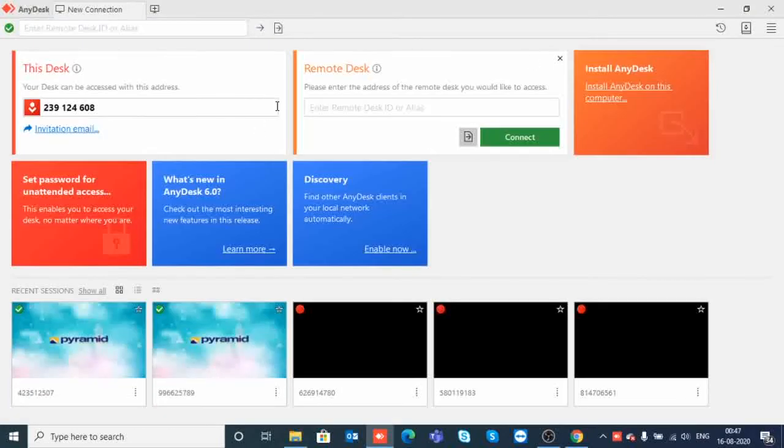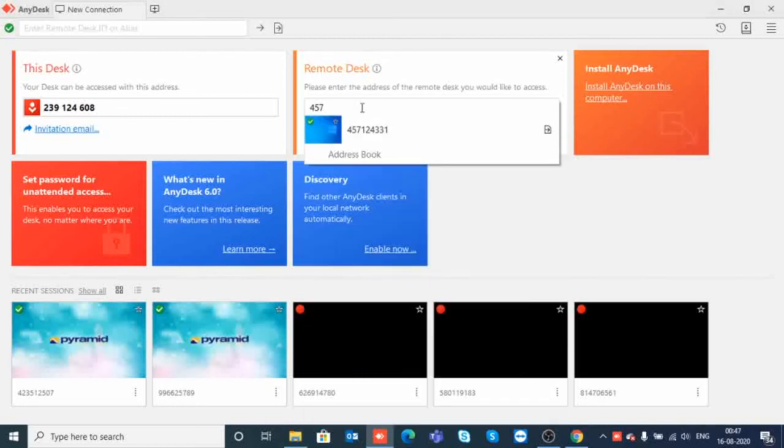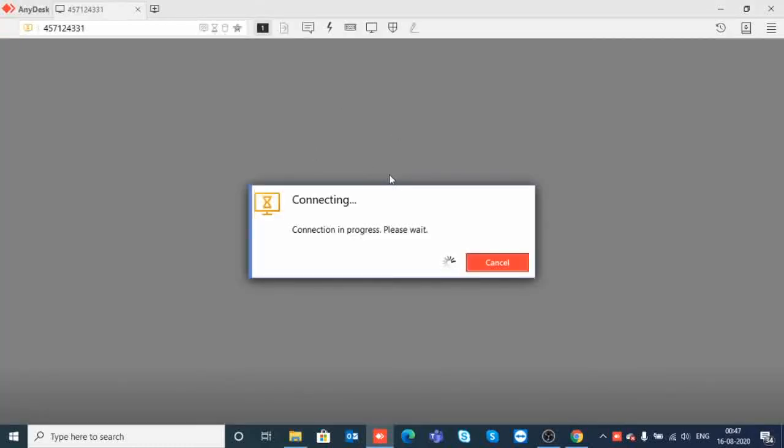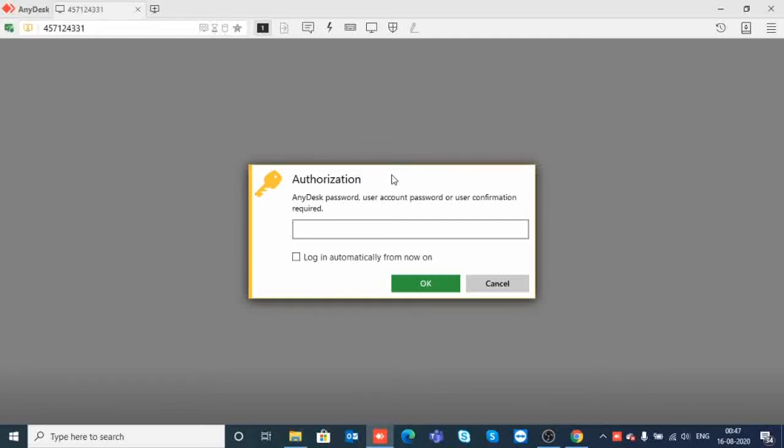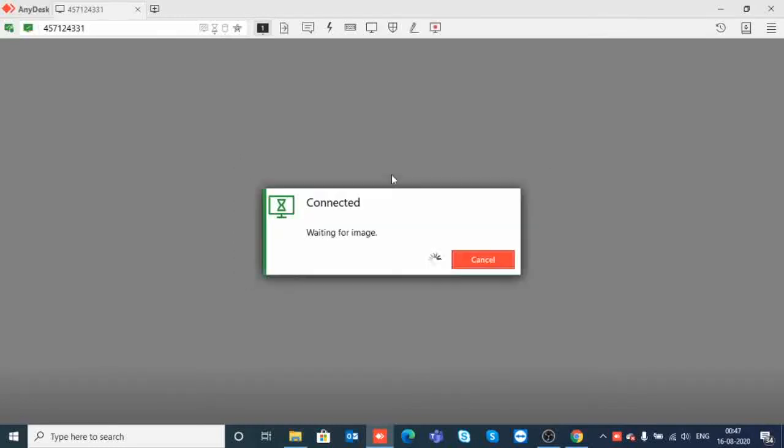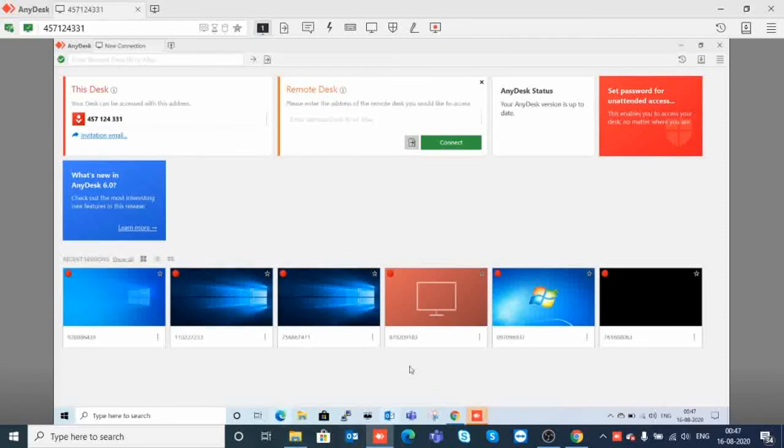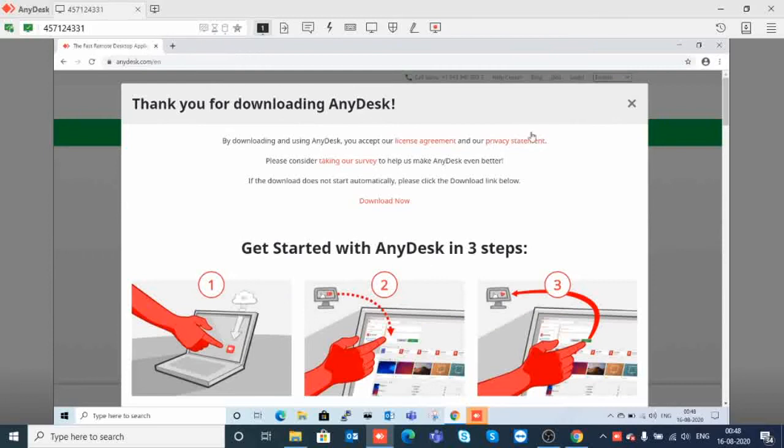So this is our desk here. Earlier, when we downloaded AnyDesk, the ID was 457. We'll access it here. You have to click the ID, remote ID 457 124331. No one needs to accept it. Here we just enter the password, test@123, and it automatically accesses our machine. You can see the same machine where we installed AnyDesk appearing here.